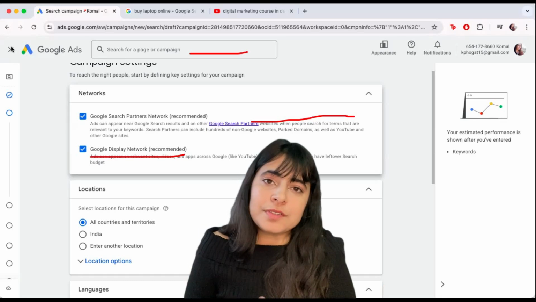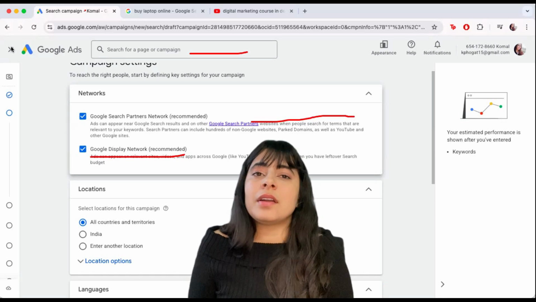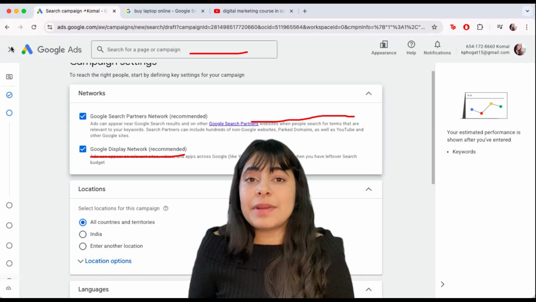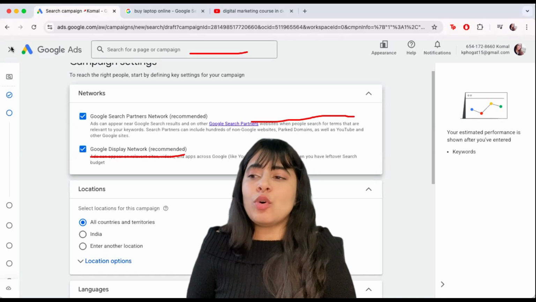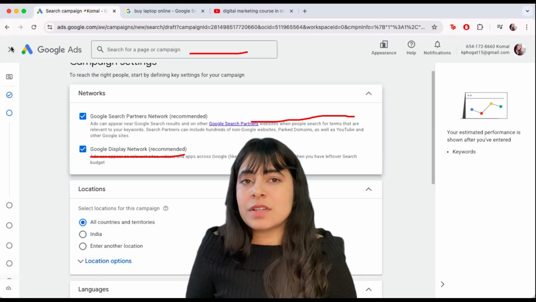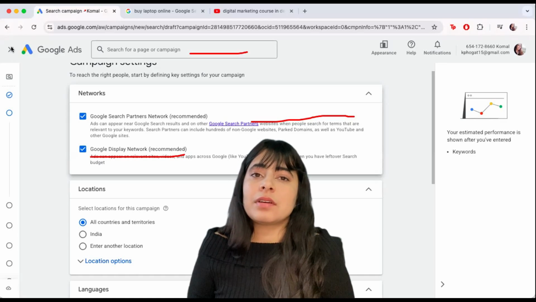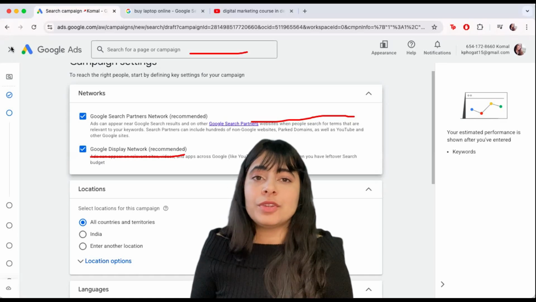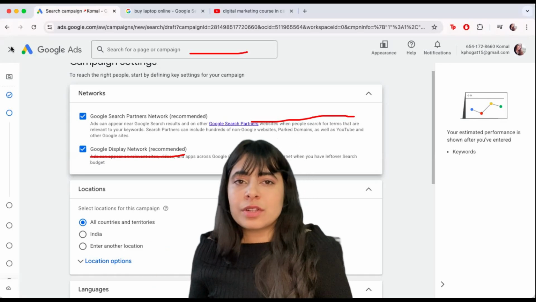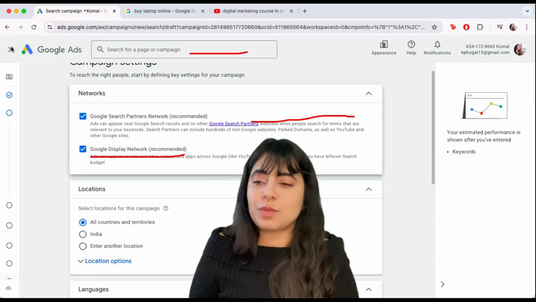For example, there could be a person who is simply reading an article on Times of India and your ads end up getting popped up there. So generally, Google spends money on display network only and only after it has exhausted all its options on showing your ad either on Google search or the search partners network.